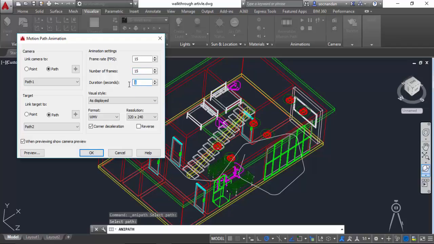So now here you can change the duration of the video. So let's change this duration to 30 seconds and we'll be able to create a 30-second video. Now click in any other field and you'll notice that now we have a total 450 frame video in 30 seconds.